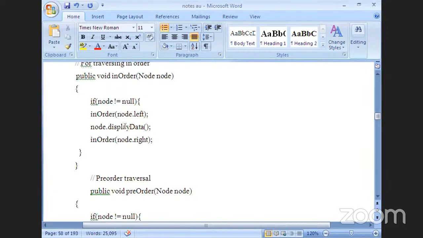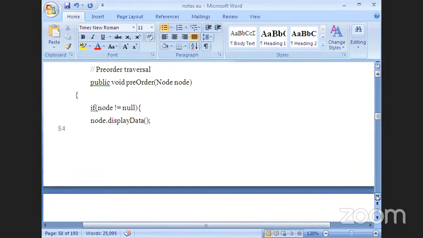What is the principle we have for inorder? Left, root, right. Preorder: root, left, right. Postorder: left, right, root. Remember these formulas. By that you can achieve your answers easily.